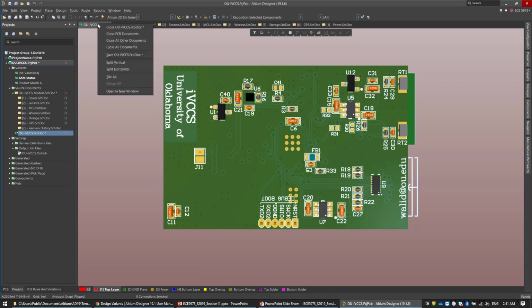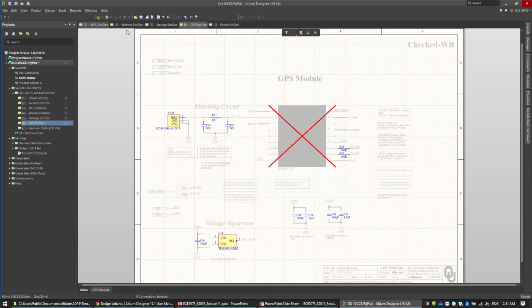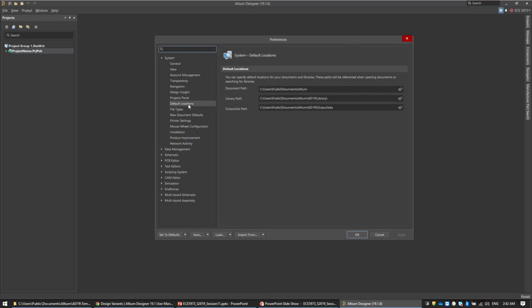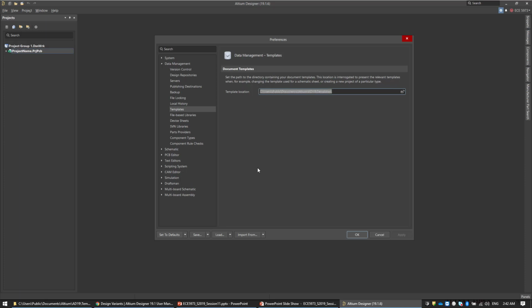Okay, so let's close all these and try not to save any of the variations we created. Okay, close all documents. Okay, let me close this project as well. I don't want to mess up the project now. Okay, how you can find the directory? You can go to the preferences, and then you have here data management. Under the data management, you have templates, and this is basically the default directory for the templates.